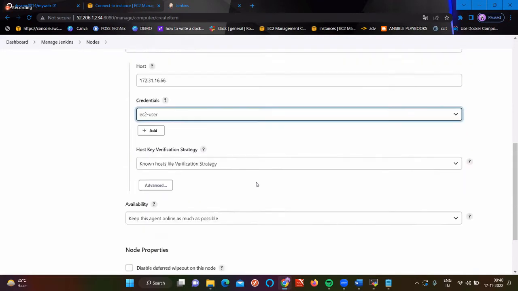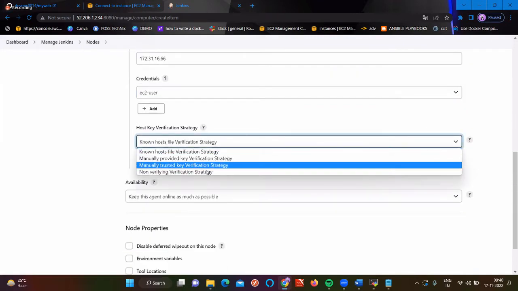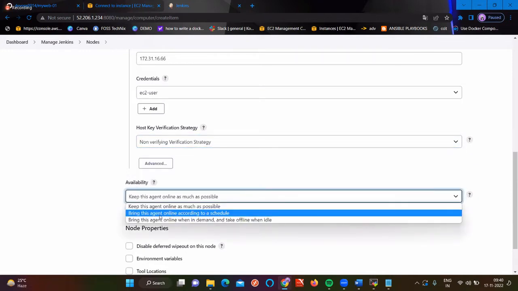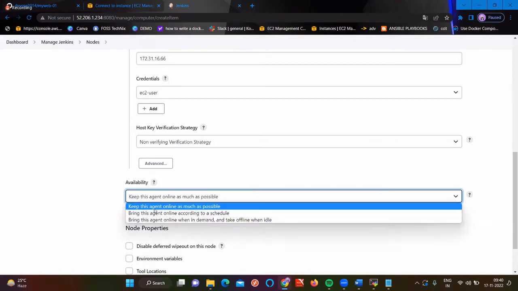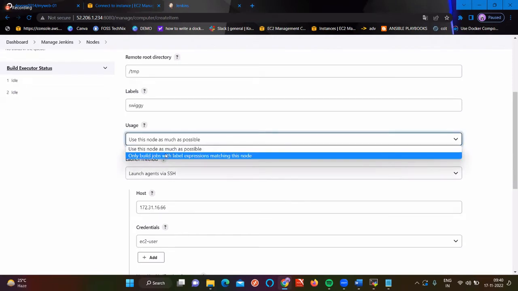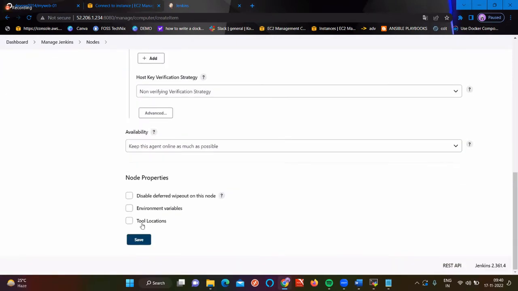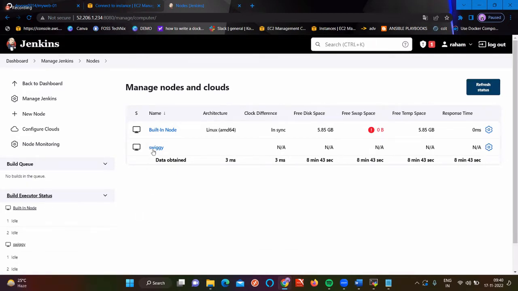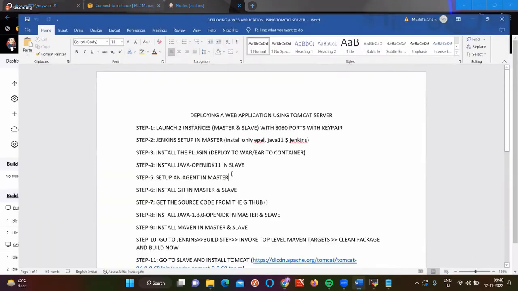Click on this one. So here we need to select the non-verifying strategy. And here also, keep this agent online as much as possible. Usage here I need to check as only label expression matching. That's it. Click on save now. It will check now, like it is launching. Let's see what will happen. Is it up and running now? Is my slave connected properly? That's it. So up to this step we are clear, right?